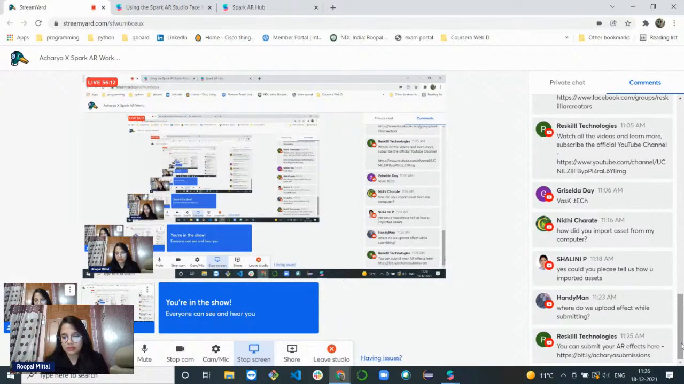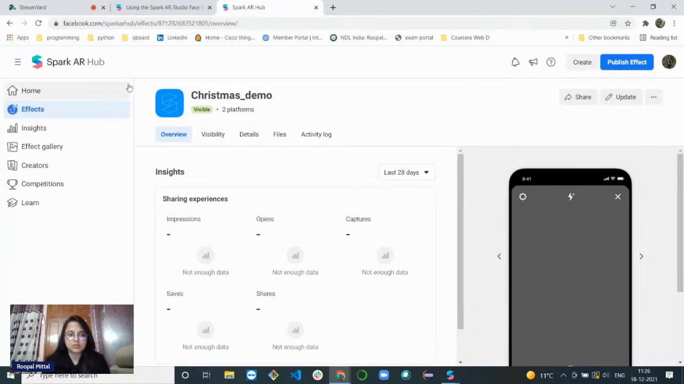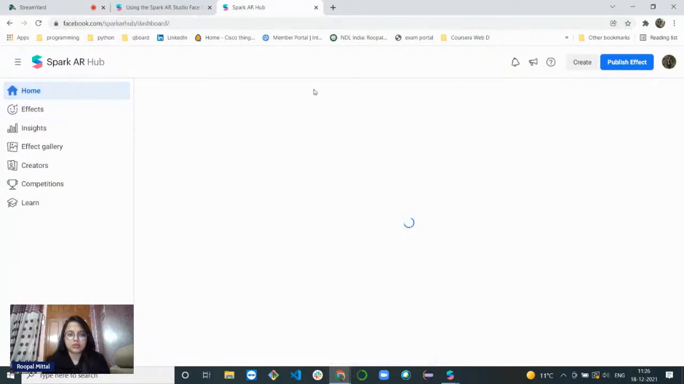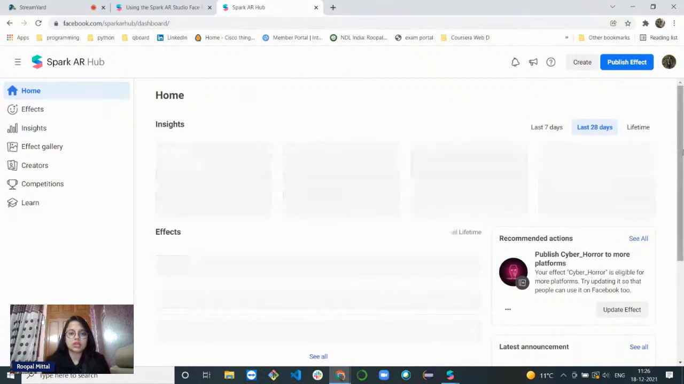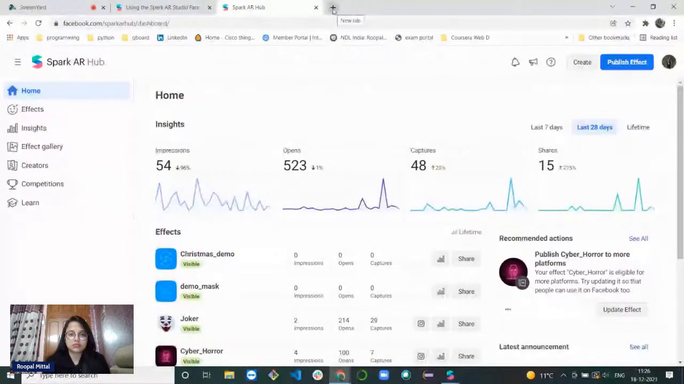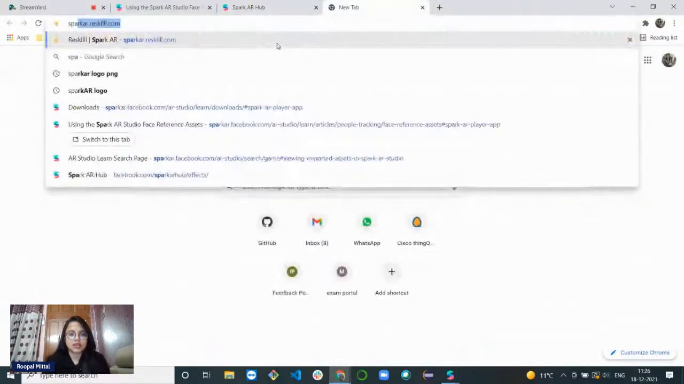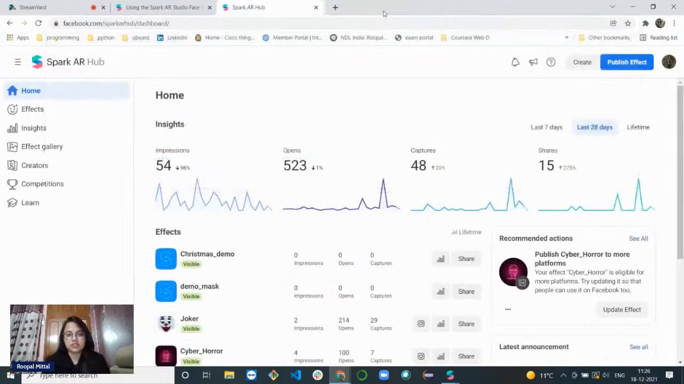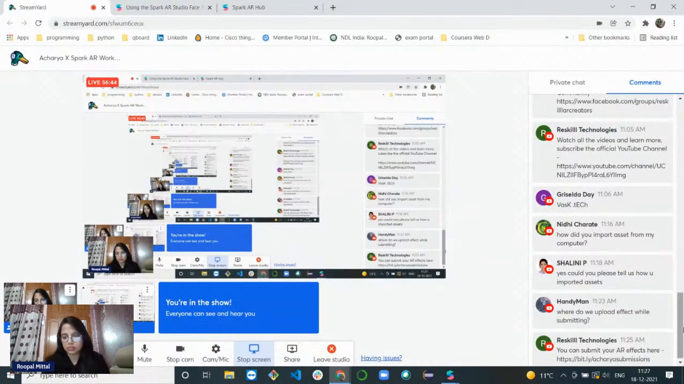Where do we upload the effect while submitting on the Spark AR hub? Like I just showed you on the Spark AR hub, when you click on upload, you'll be directed to this very site. Or since I'm already logged in, you can just go on to Google, click on Spark AR hub right here, and log in via Facebook. That is where you can publish your effect.